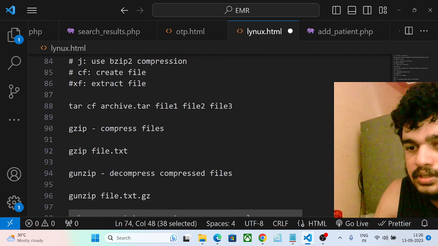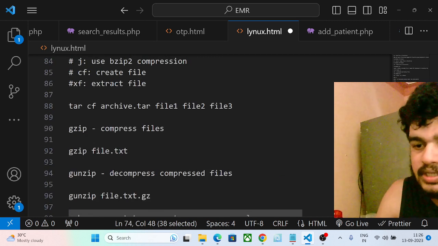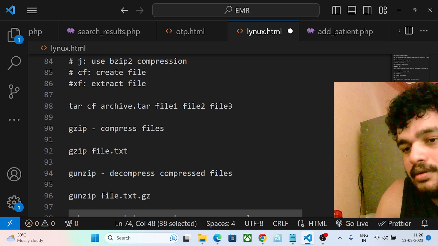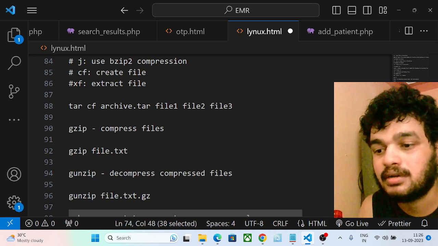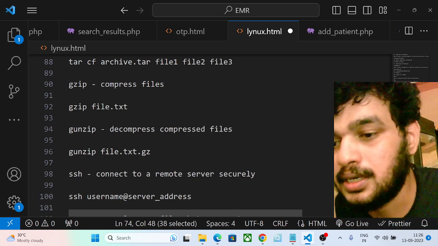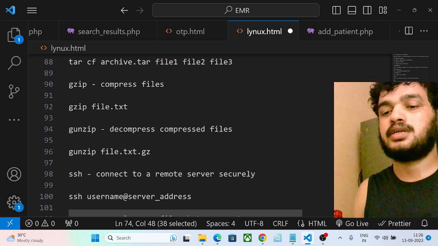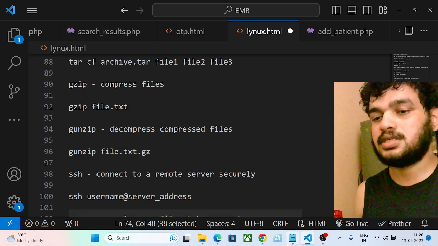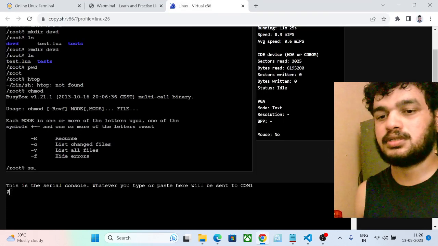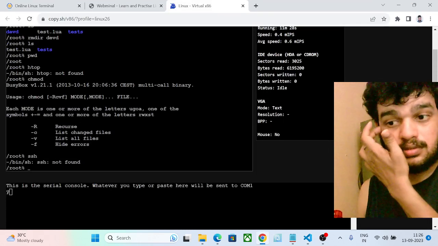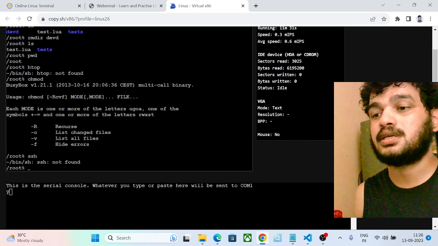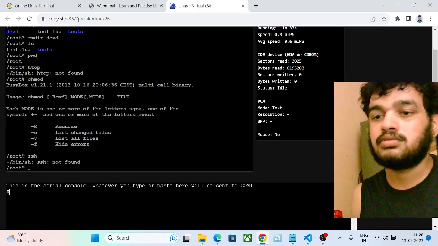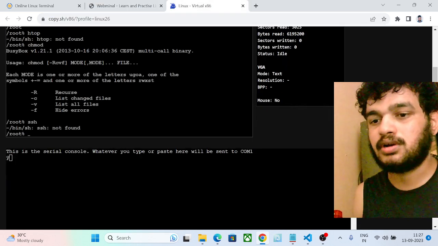gzip is to compress files. gzip file.txt compresses this file into zip format, and to open it we have to decompress the compressed file using the command gunzip file.txt.gz, where gz is the extension. ssh is to connect to a remote server. This will work on a Linux server, but it is a basic Linux terminal to check commands, so it will not work here.